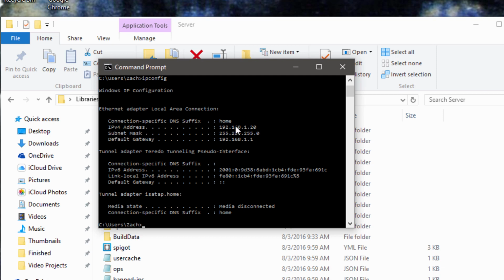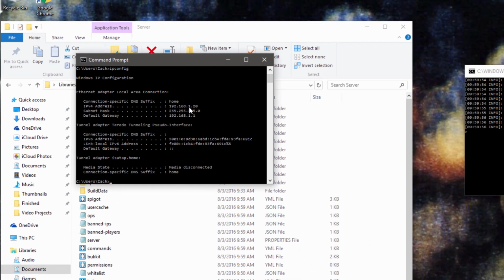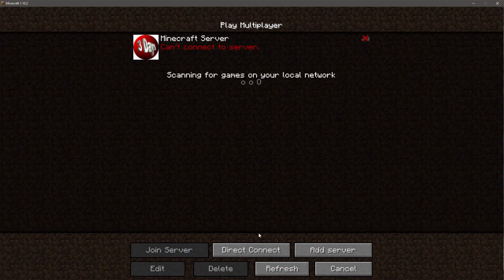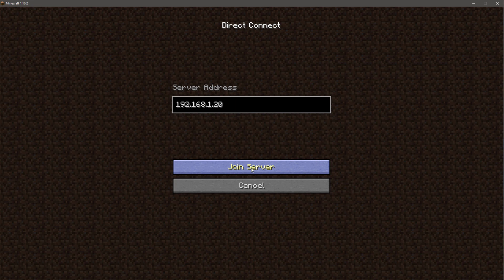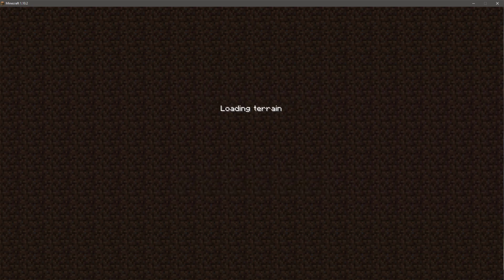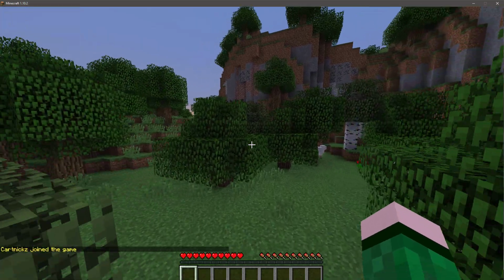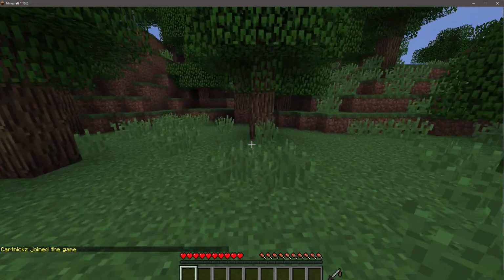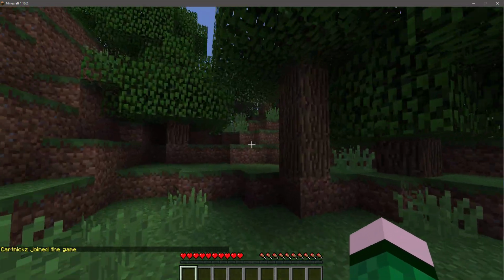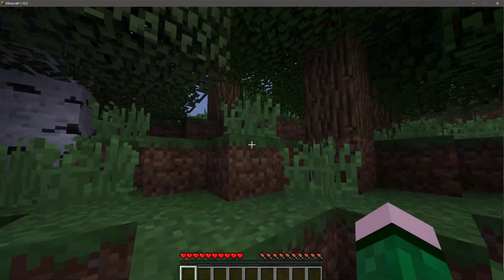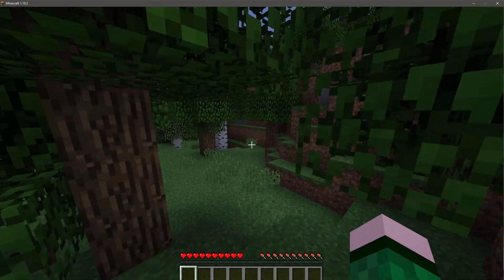Under IPv4 address, you see mine is 192.168.1.20. So let's go into Minecraft under Direct Connect, and I'm going to join that server. I'm just going to type in the local IP address and use that as the server address. As you can see, I am inside the server, so now we know that the server is connectable, it is running just fine, and yeah, that's good.